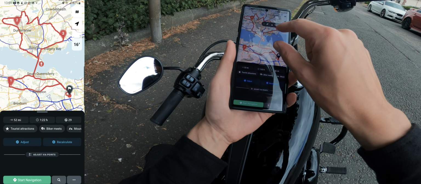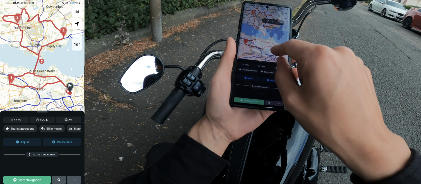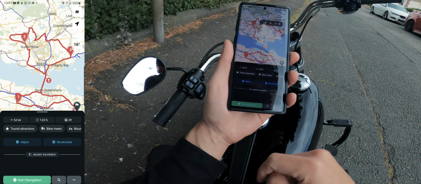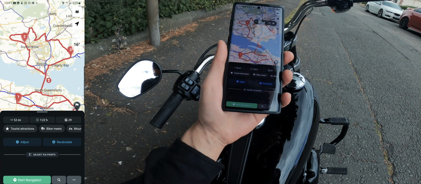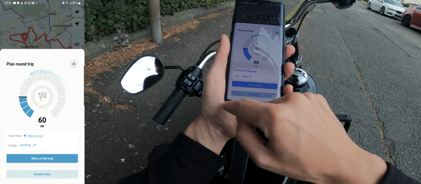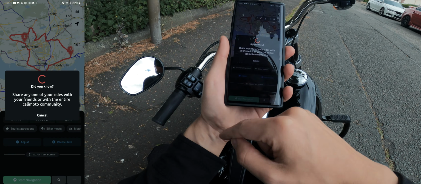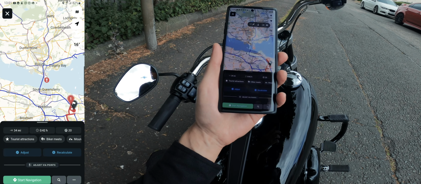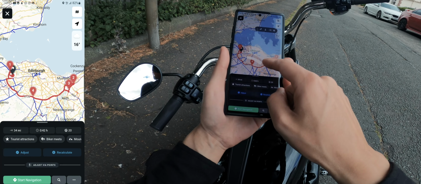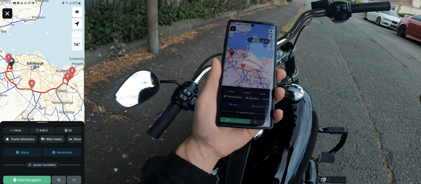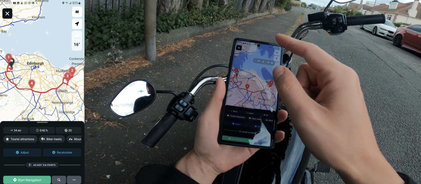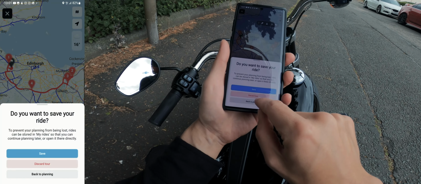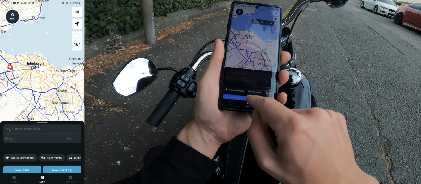And there you go, that will be our route, 52 miles going to different places. Alright, you can adjust, you can recalculate. I mean, there are a variety of things that you can actually do to it. So recalculate, basically go down the city bypass and you come back. Anyway, let's discard this tour.